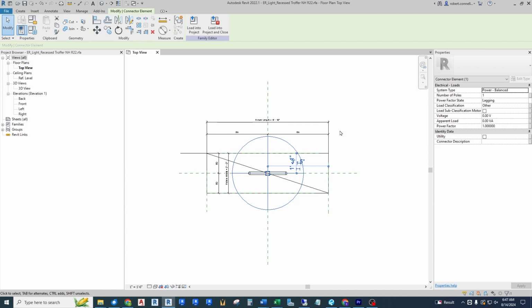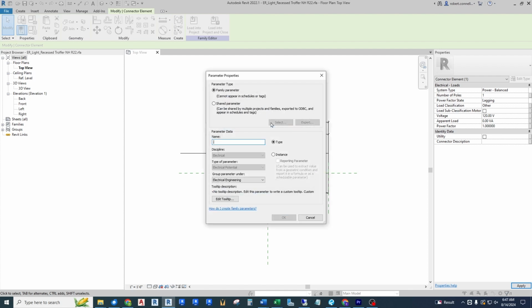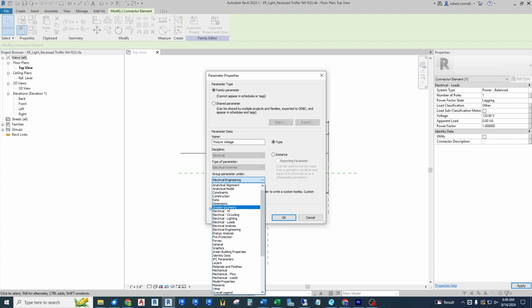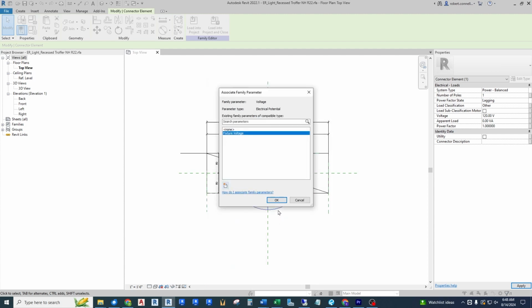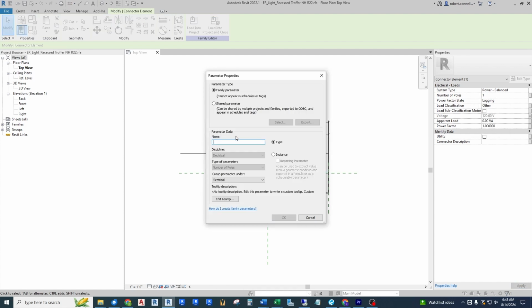What we actually want to map into this family so that we can get to it in our model are the voltage. And let's give it a 120 volt default. We're going to associate this with a family parameter. And we need to create a voltage. So we'll go fixture voltage, and this is a type parameter. All type A's are the same voltage. And let's put it under electrical group parameter. And then we also want the number of poles, and this is going to be fixture poles. Also a type parameter, and let's put it under electrical.